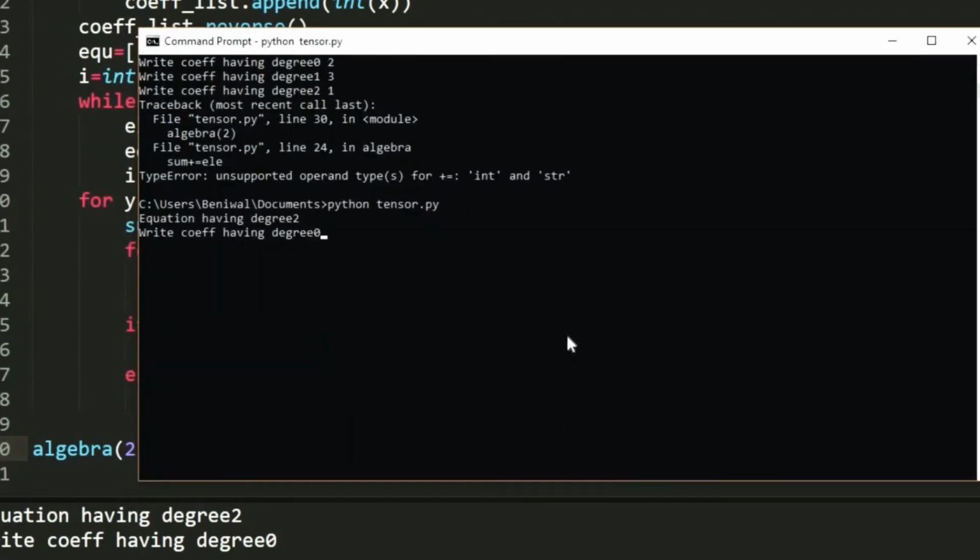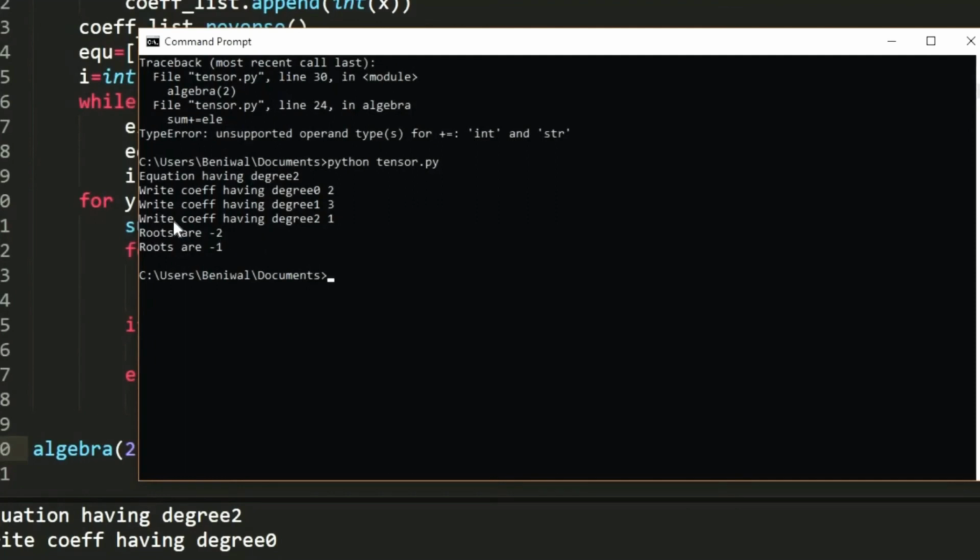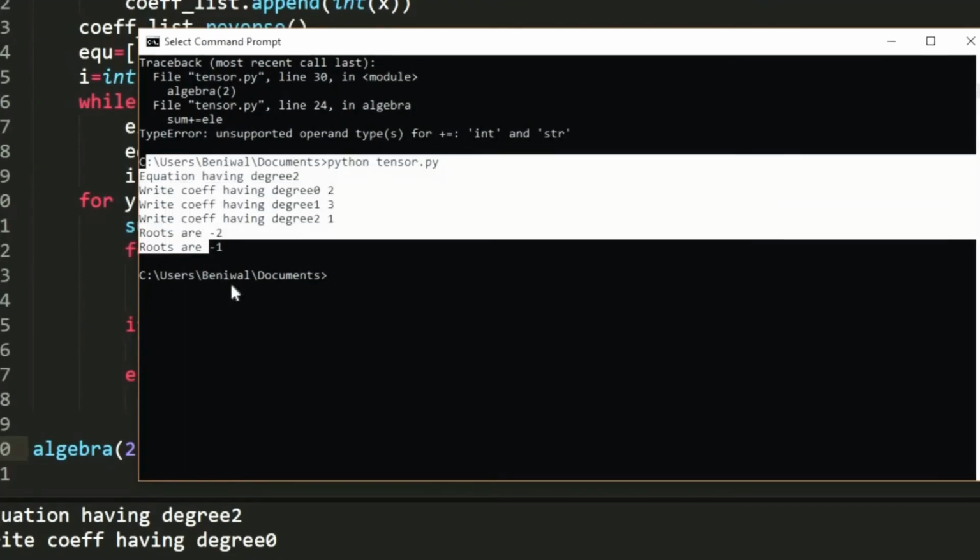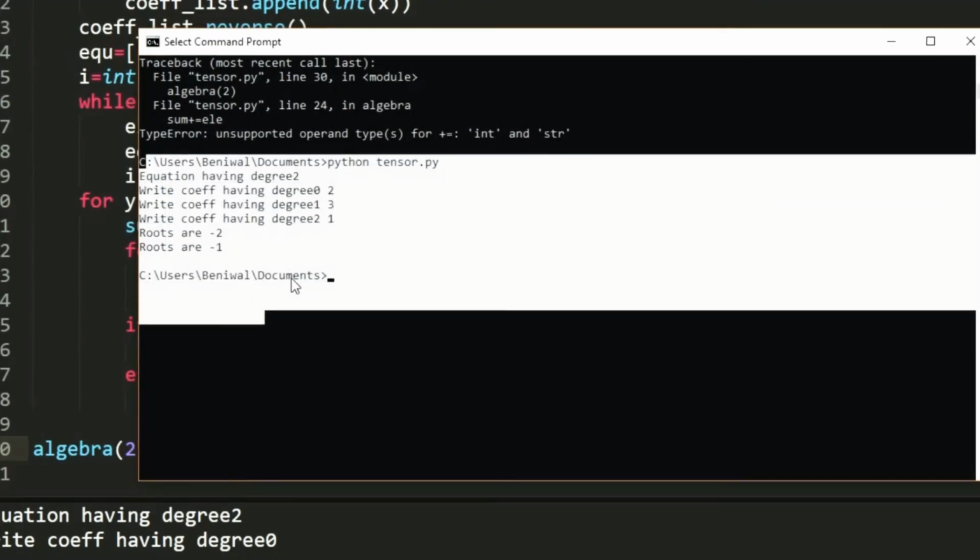Okay, so if you write the equation that having the degree 0, so we say x square plus 3x plus 2, so 2, 3 and 1. Okay, so now we got perfect. So the roots are -2 and -1. In mathematics, if we're going to check this equation x square plus 3x plus 2, we just need to factorize it, x plus 1 and x plus 2, and then we got our roots and zeros that are -2 and -1.